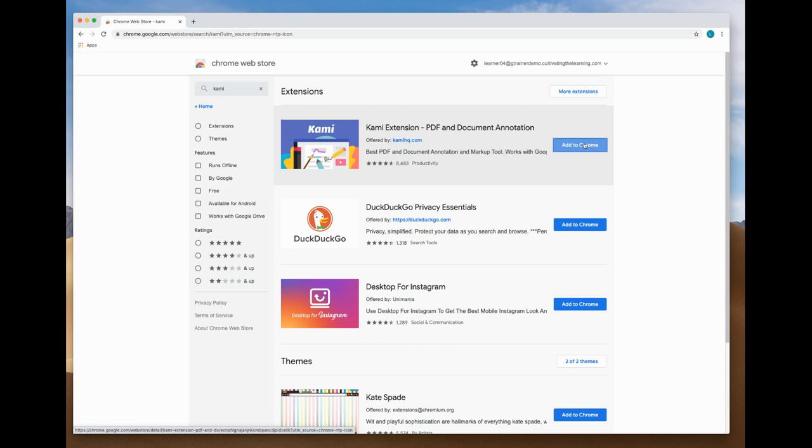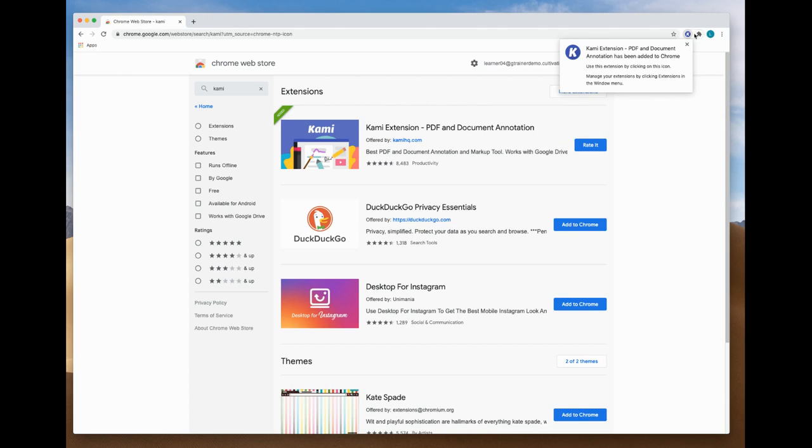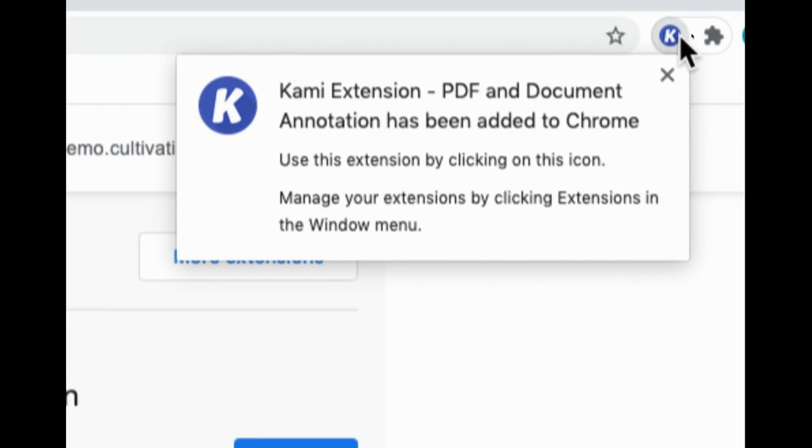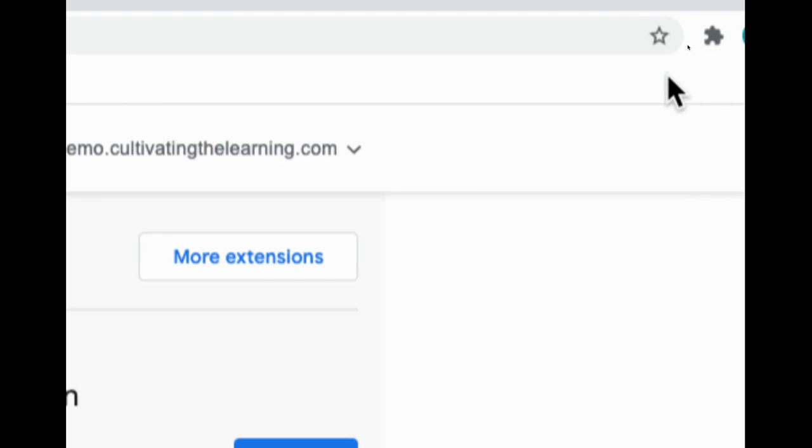You're going to click on Add to Chrome and then Add Extension in the pop-up window. And you'll see up here on the right-hand side that now there is a K in a blue circle for Kami. And this pop-up explaining to you that it's here shows up. Now watch what happens when I click on this X to close it. The Kami icon is going to disappear.